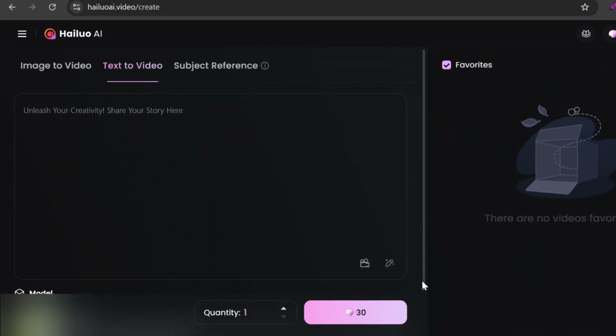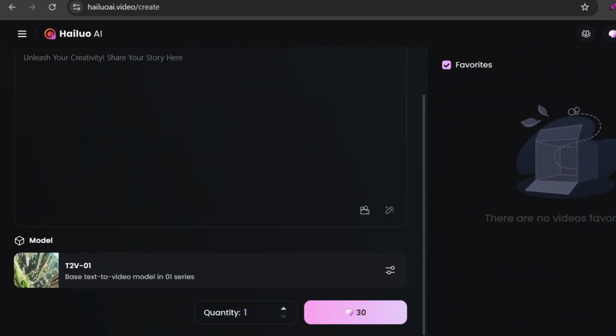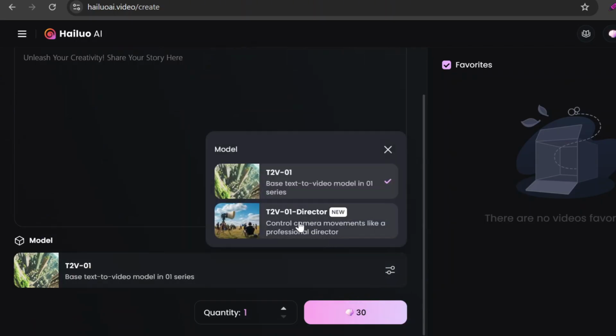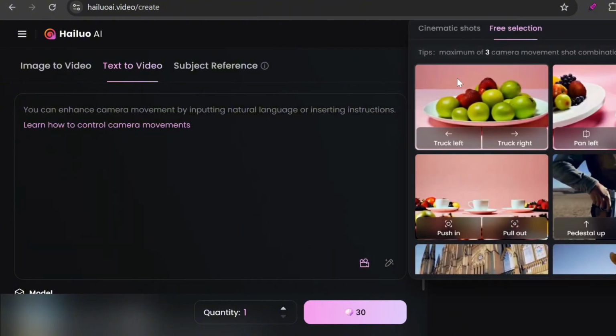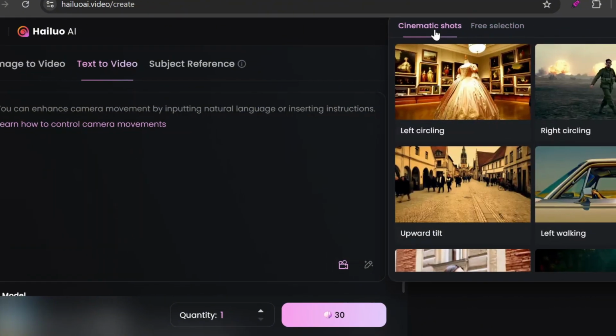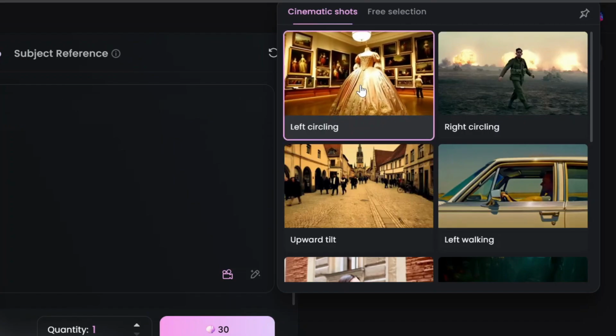The new director model is available exclusively in the text-to-video tool. To get started, ensure the director model is selected, then click on the camera icon. You'll find a variety of camera movements to choose from. The presets under the Cinematic Shots tab combine multiple movements for dynamic effects.